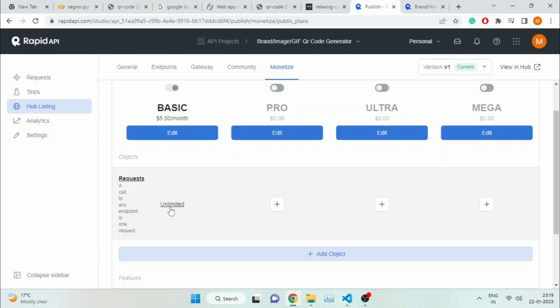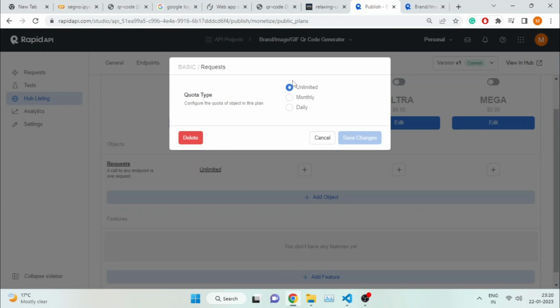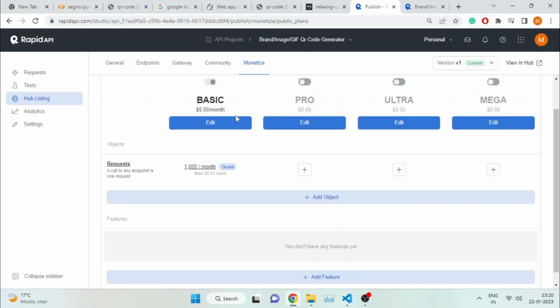If you want to set any monthly API request quota, click on request row. Currently it is unlimited. Set quota type to monthly. Set your monthly limit, let's say 1000 requests per month. You can even set extra charges if a user tries to use more than the plan quota. Set a small value, let's say 1 cent per request. Save the changes and your base plan is ready.